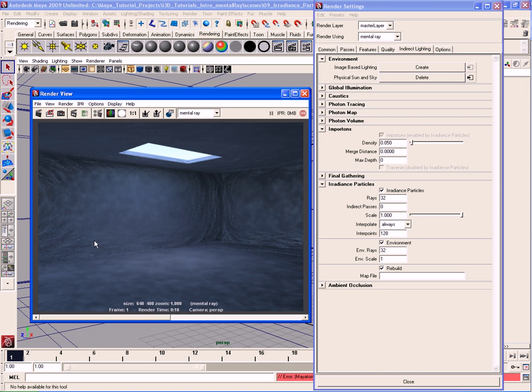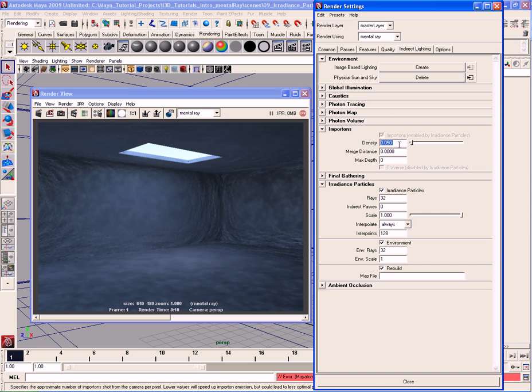Alright, now we see that we have all this artifacting. So how do we get rid of all of this artifacting? Well, it's very simple. We do the same thing that we did in the previous video. You see, the environment rays work the same way as these primary rays. What you do is you just follow the same workflow. Take the density and we'll put it to something like, say, 0.1. And we'll take the environment rays and we'll set that to something like 500. And that'll work out pretty good.